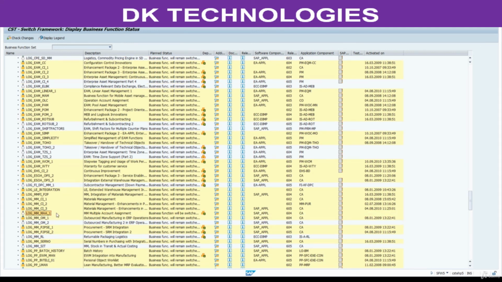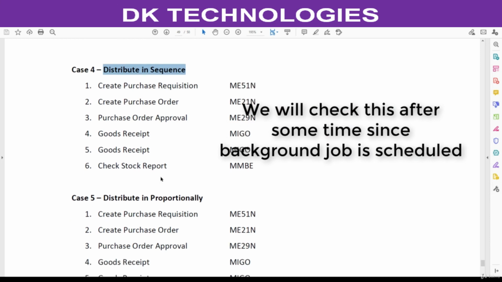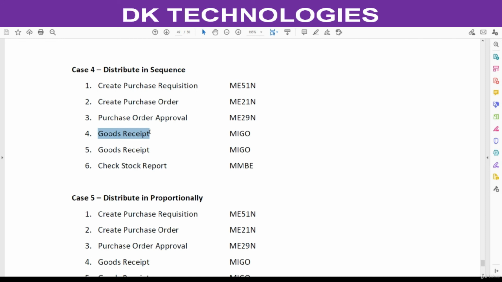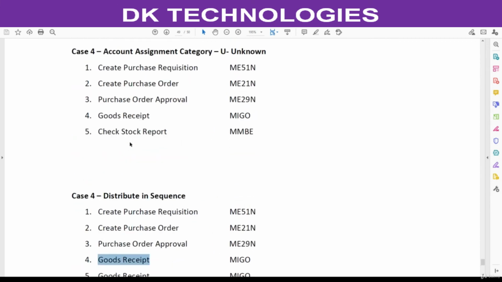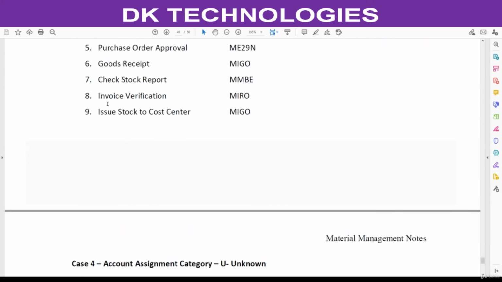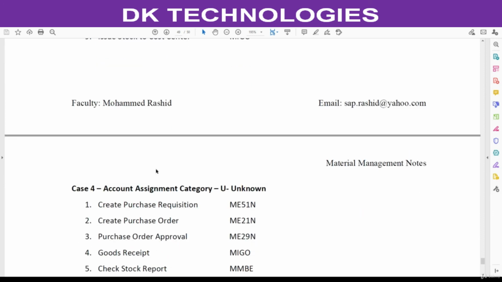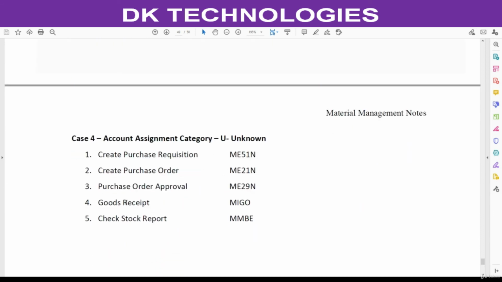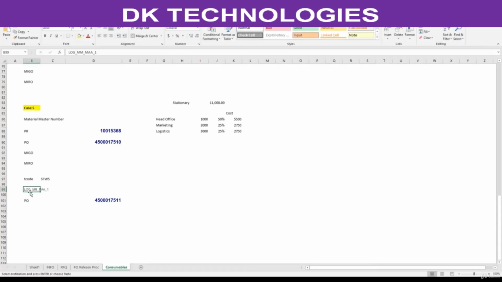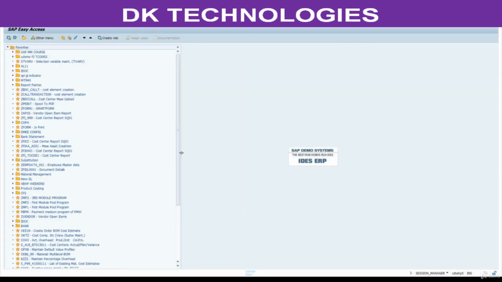It's not activated. Right now what is happening, at this level system is not posting any entries for multiple account assignment. It is getting distributed at the time of invoice verification level. Invoice verification means this MIRO level. To post entries at this level itself, we need to activate this business function. I am trying to activate this business function. After some time, I am checking the status of the business function.